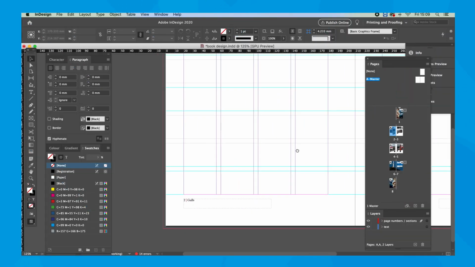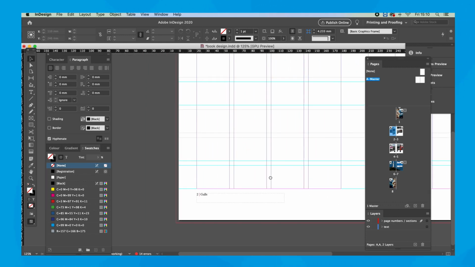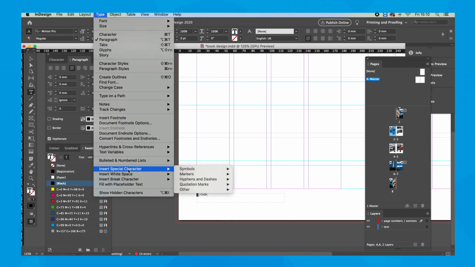Step 2. So on my master I've just added another page number on the other side, and I've switched the section name and the page number and right aligned it. Now we need to add the special characters to these to make them automatic. So what you do, you highlight your page number, go up to Type, come down to Insert Special Character, Marker, and Current Page Number.